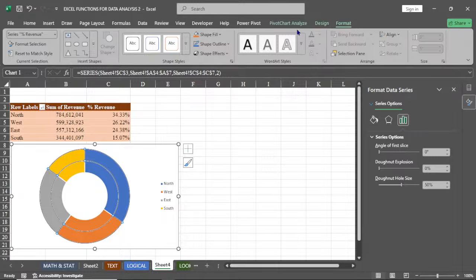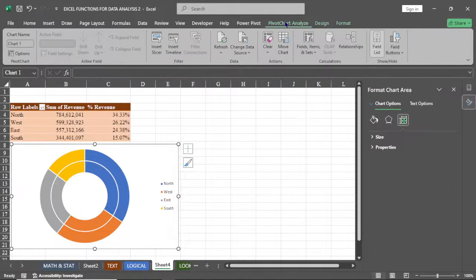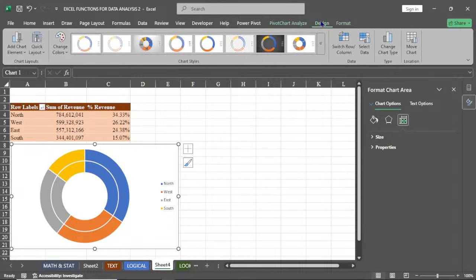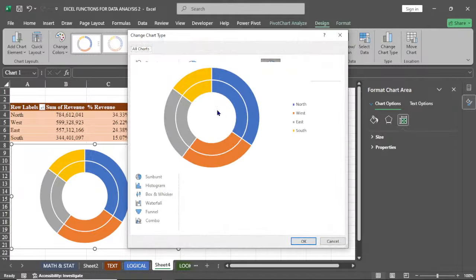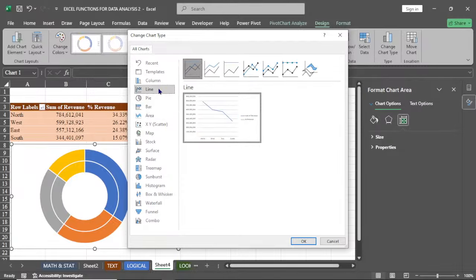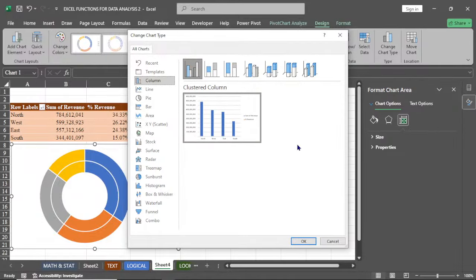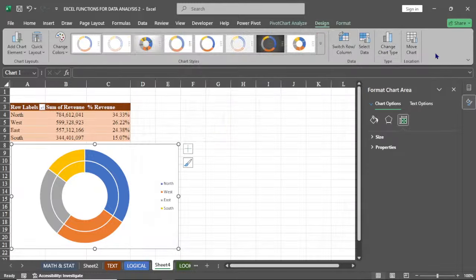Remember, in our chart, we can also go to pivot chart, analyze, and change the chart name. Okay, I think it's in design. Yes, in design you can change the chart type. Let's say the manager comes and says it's not the donut we want, we want it in pie chart. You select. Or you want it in a bar chart, or a line chart, or a column chart. Depending on the chart you want, you can easily switch it from here.